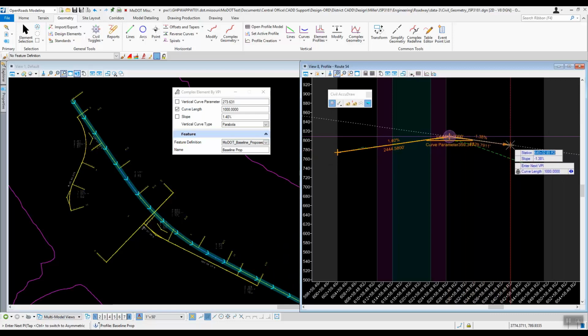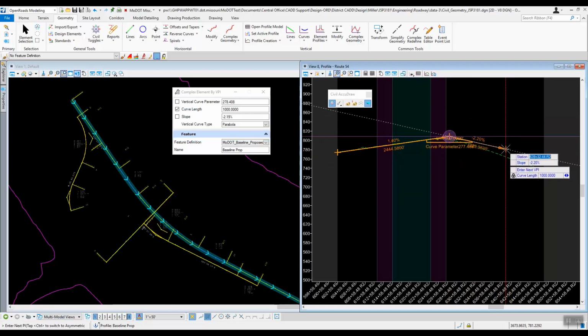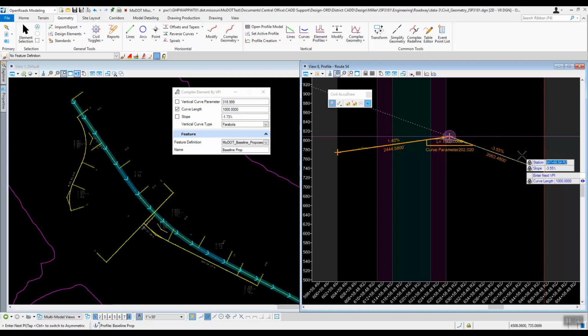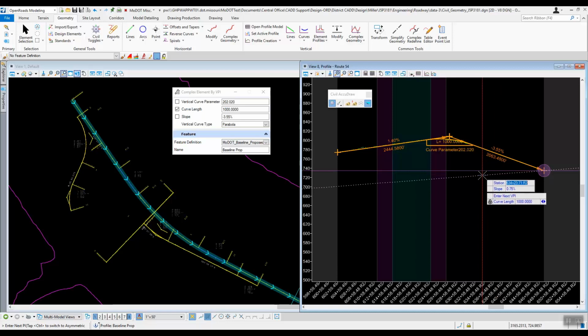The next location is going to be that 647. So in station we'll do 647+66.54 space R2. Enter that in, move the mouse around, and you should be able to then key in your negative 3.55% slope and hit enter. Move the mouse around and that should lock you into that spot. Then all you have to do is left click to accept it and then right click to get out of the tool.